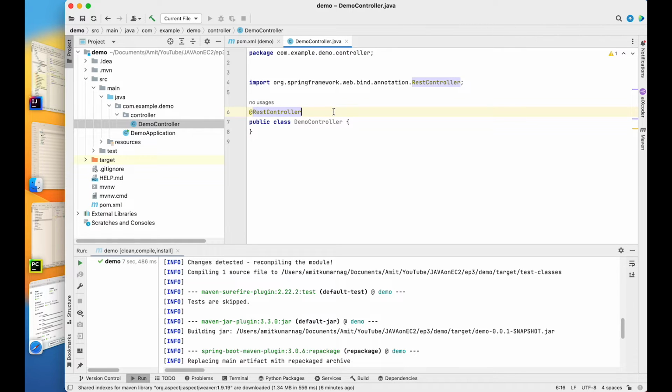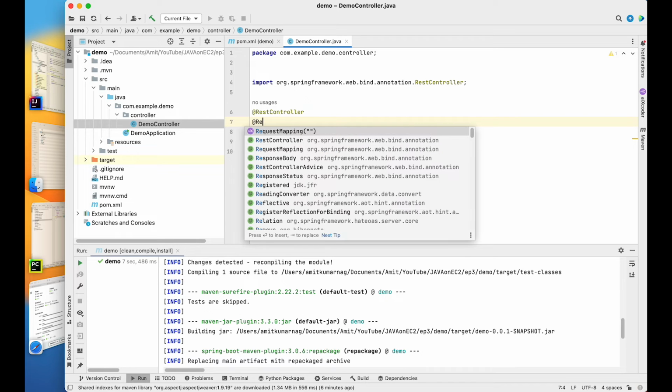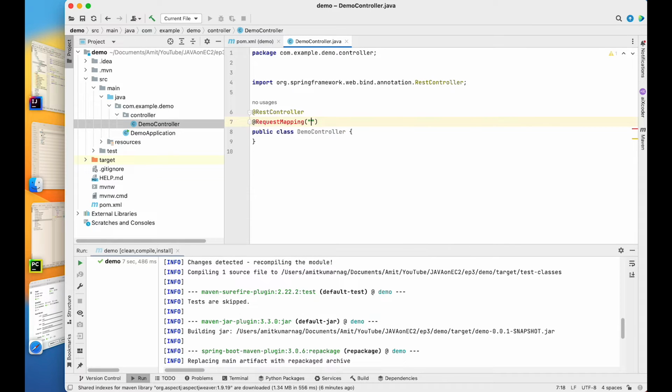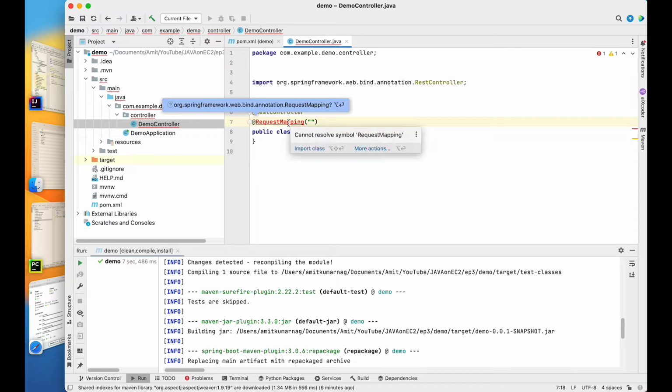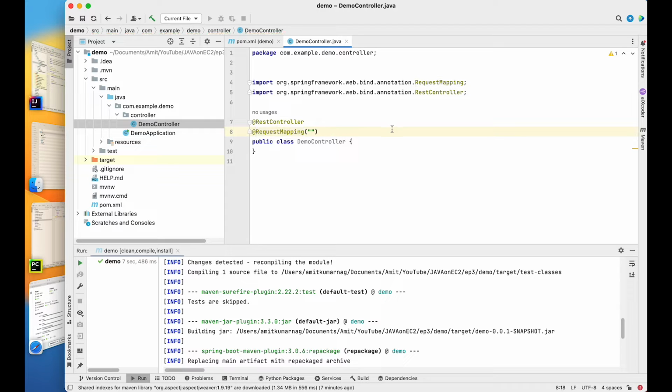So for that the annotation is request mapping, and we will give it as, so it asks me if I can import the class. Yes, I can. You can go ahead and import the class, and for that I will use Java. So whenever we invoke localhost port 8080 then slash Java, it should come here. So this is why the request mapping comes into the picture.